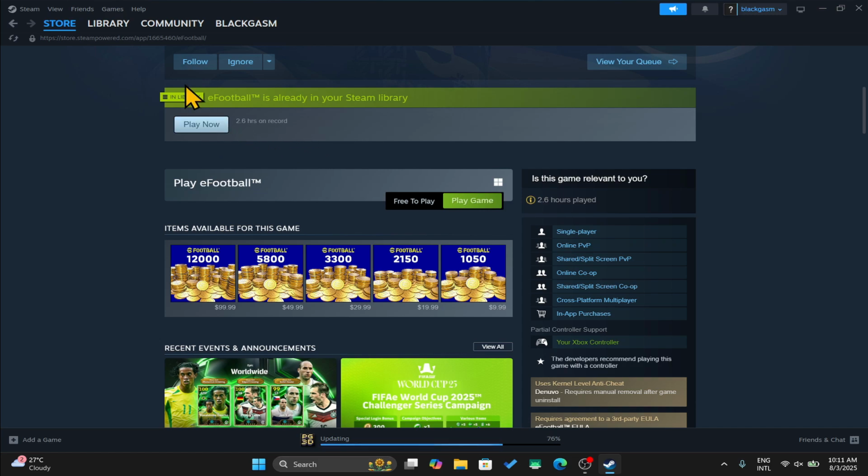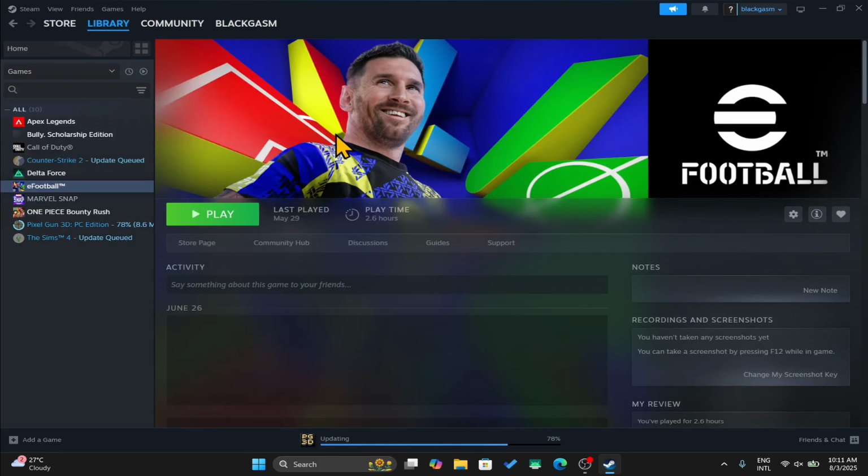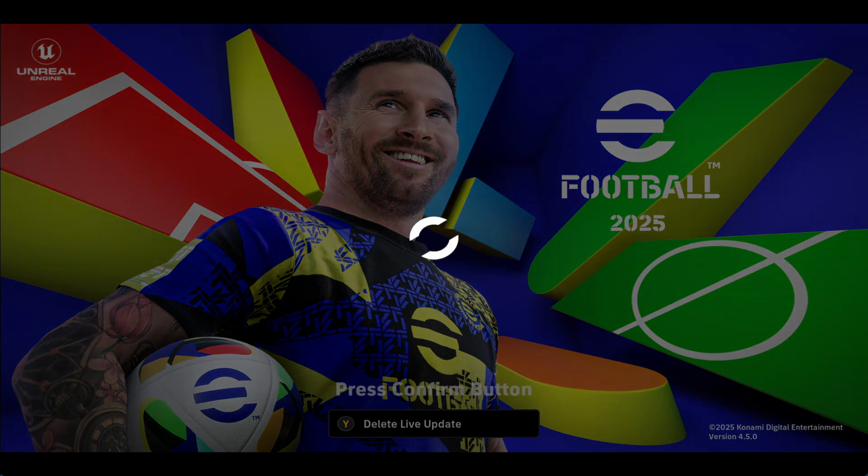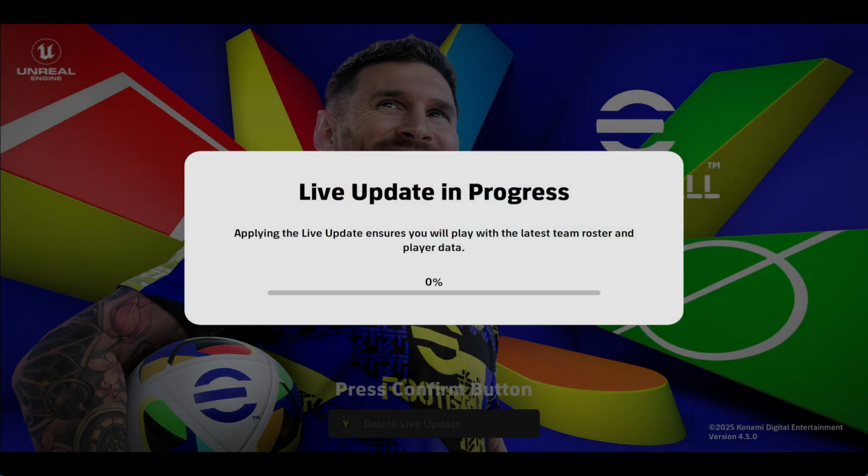After the download and installation is completed, a shortcut will be added to your desktop and you can also launch the game by pressing the play button. And now you can start enjoying the eFootball game on your PC right away. And there you have it. That is how easy it is to download and install the eFootball game on your PC for free.